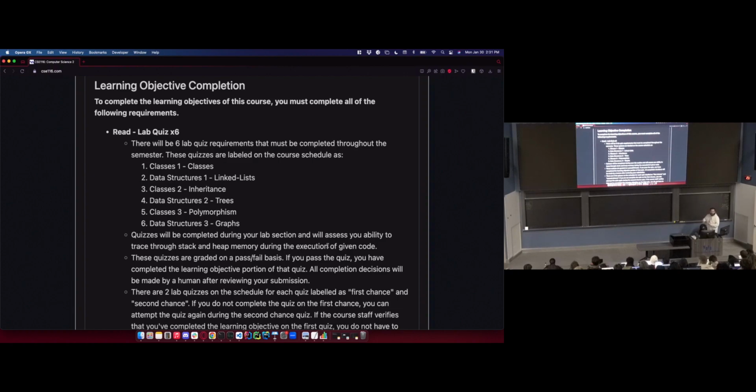Interviews and quizzes will be in the same week. You'll go to lab, your TAs are going to throw a quiz at you, and that quiz will have some code on it, and you'll have to trace through the memory diagram for that code, which is effectively, how does the computer read this code? That's what you need to show to us. Do you understand how a computer is going to read that code?